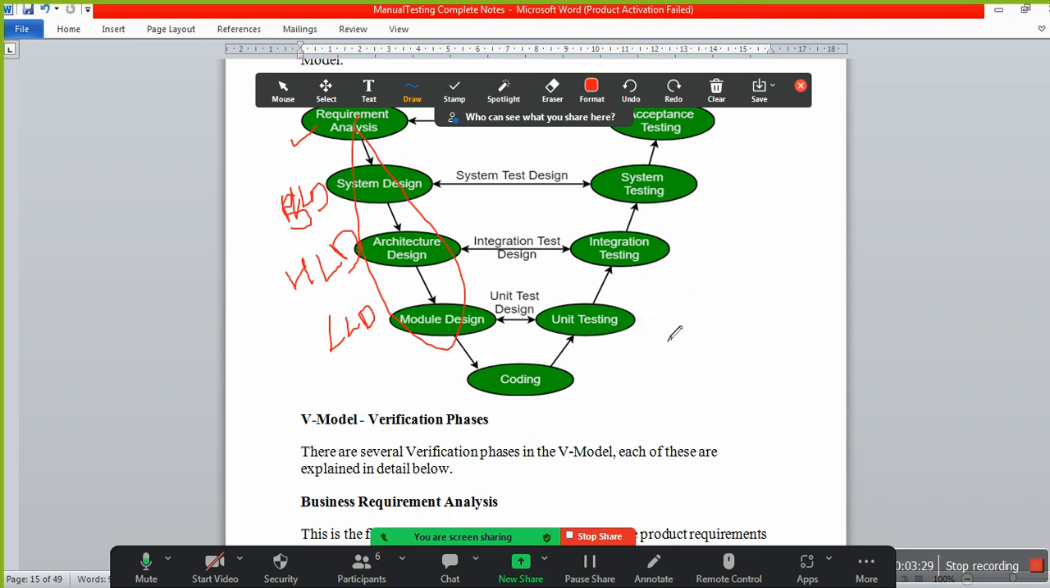What does validation mean? Before the implementation of the code, we are testing only the documents. Here is where coding actually starts. Before coding, all we have are documents, designs and prototypes, but we don't have actual software. After coding only we will get actual software. So whatever testing we do before the software is produced is called verification. Once the product is developed, the testing we do directly on the product is called validation.